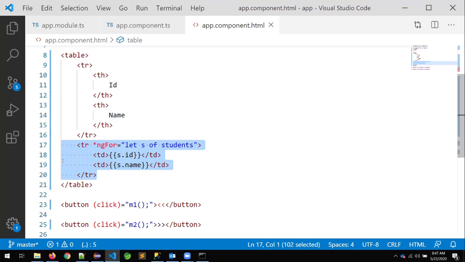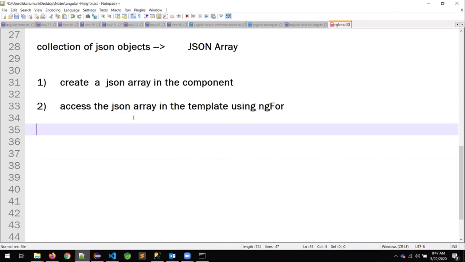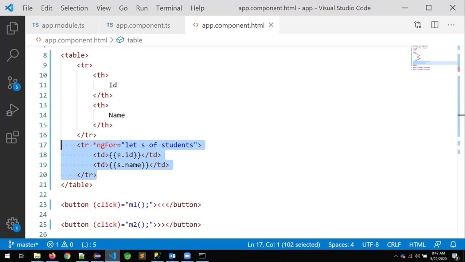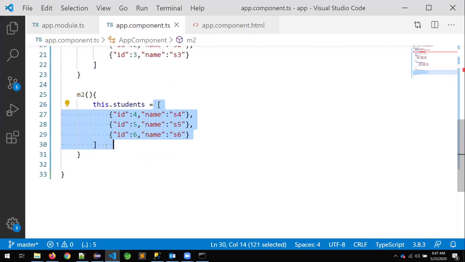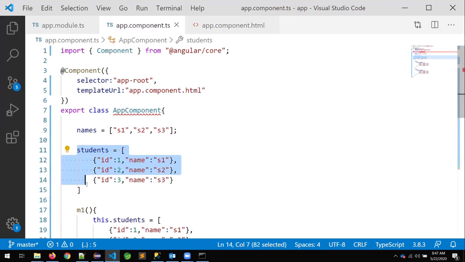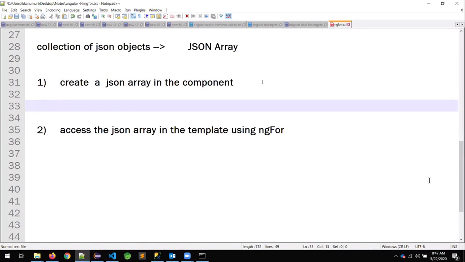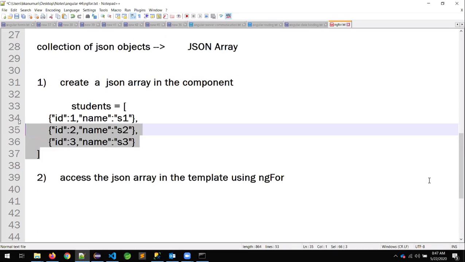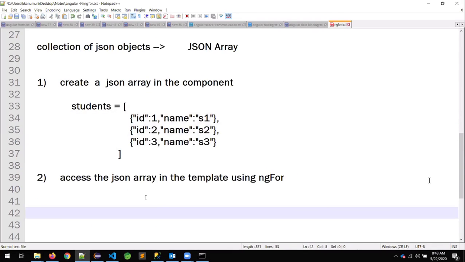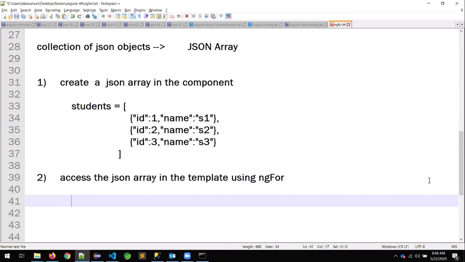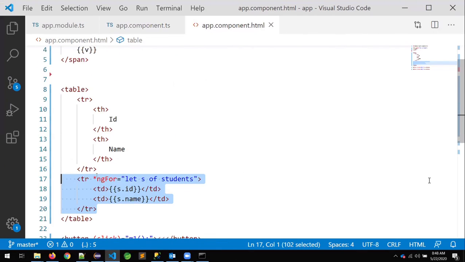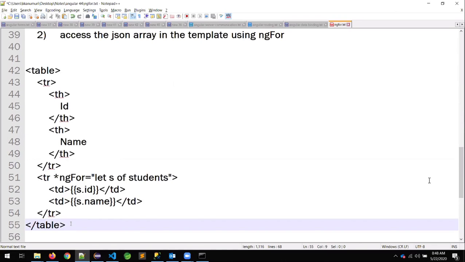So today we discussed ngFor. As well as, we have ngIf also. Let me show you that. Angular if condition. So this is the one. This is the way of accessing.